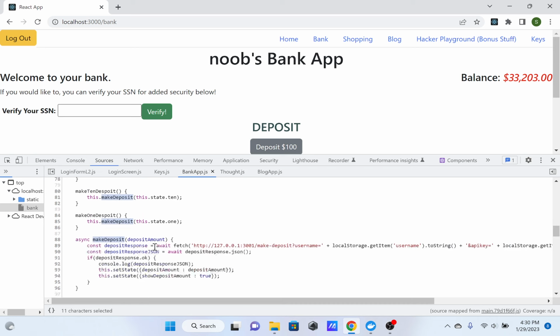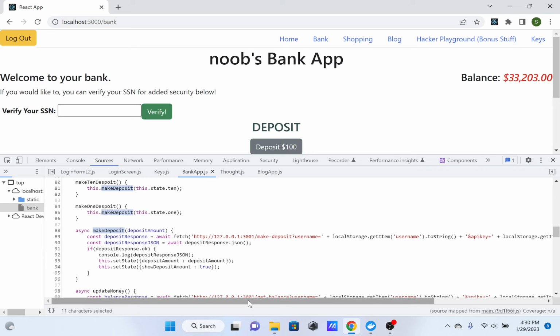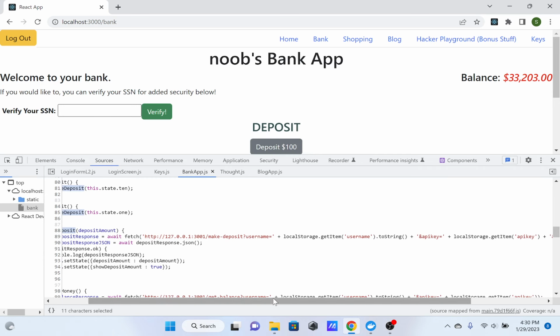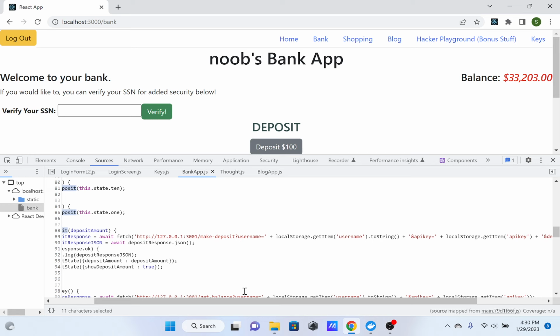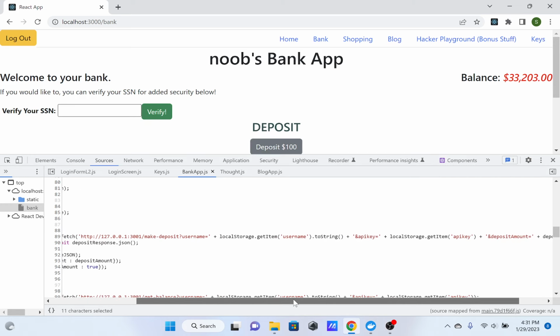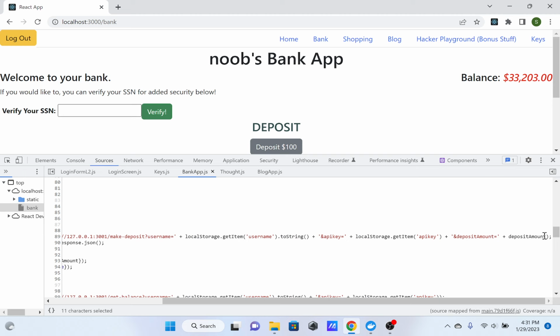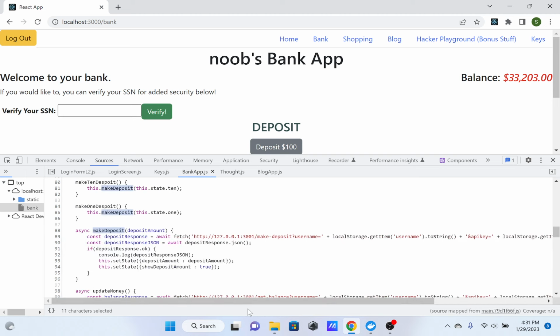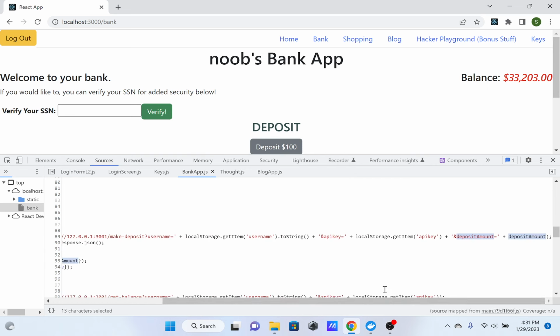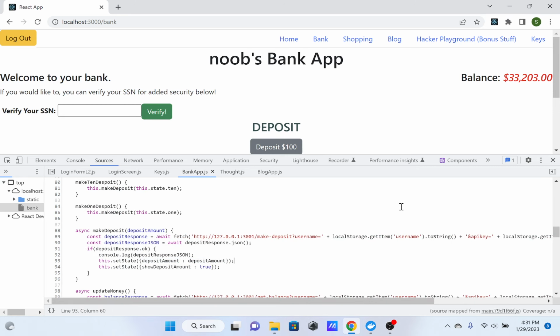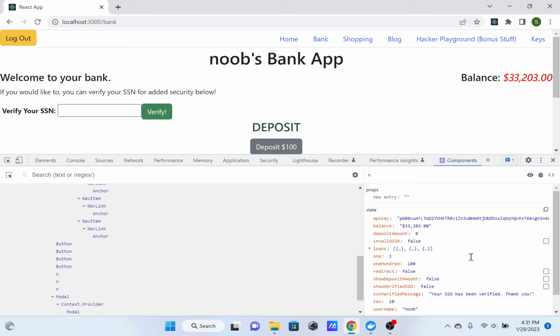So if we scroll down to the function called makeDeposit, which is right here, we can see that in the fetch request, which is the HTTP GET, and I'll talk more about HTTP GET requests in the future, it actually adds the deposit amount over here, right? And that's what it takes in as a variable. So it's taking that state variable of 100 and passing it in as a deposit amount to this function, and then it's sending that deposit amount to the server. Okay, so all we need to do is edit the state variable, and then we can give ourselves $1,000 rather than 100.